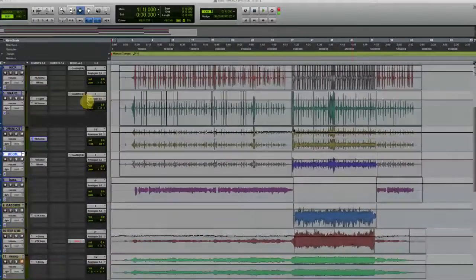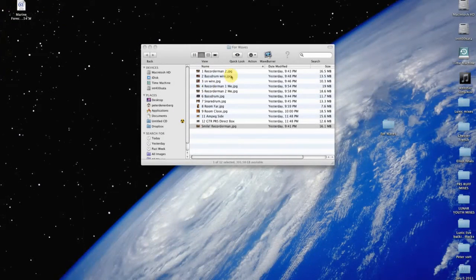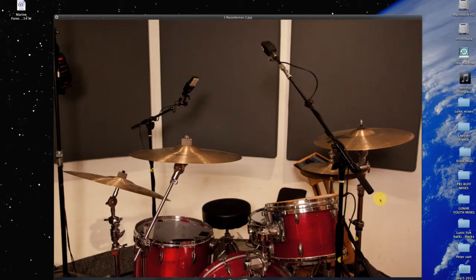Limiting ourselves to 8 inputs and to cheap microphones. I'm going to switch to the screen now. We set up the drums, for starters, with a Recorderman setup. What is a Recorderman setup? If you do a search on YouTube, you can find a nice video of how to do it.